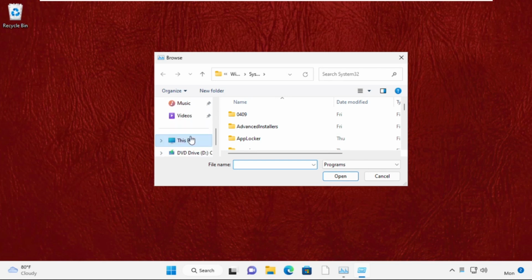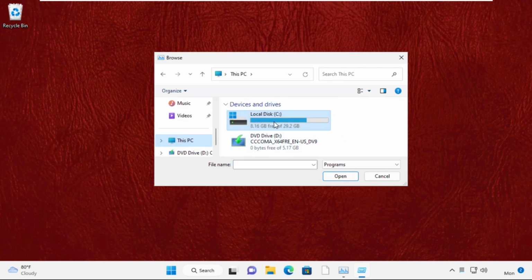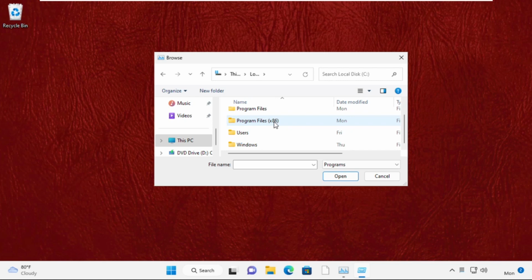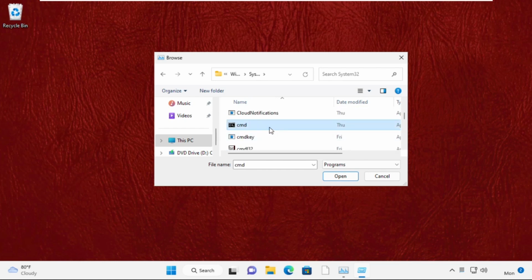Now open C drive, then open the Windows folder. Now open the system32 folder. Simply scroll down, search for it and double click on it to open it. Then find the cmd.exe file, select it and click on open.